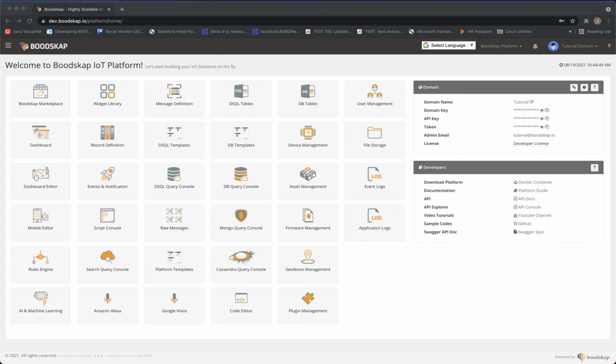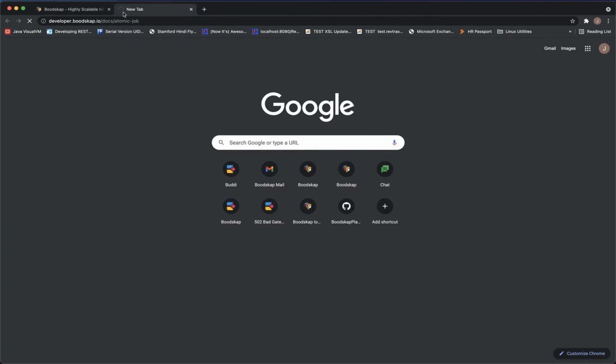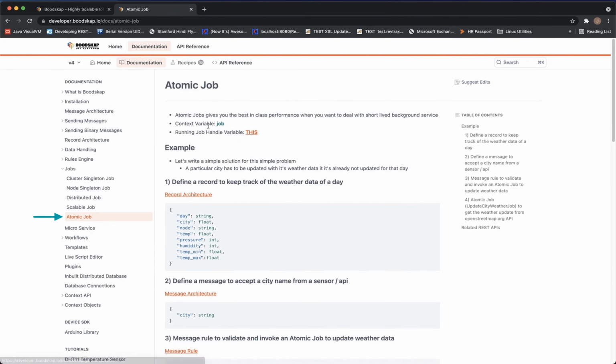In this tutorial, we are going to see about the atomic jobs in the platform. Let's go to the platform guide and then select the atomic job. Atomic jobs are short-lived groovy scripts.